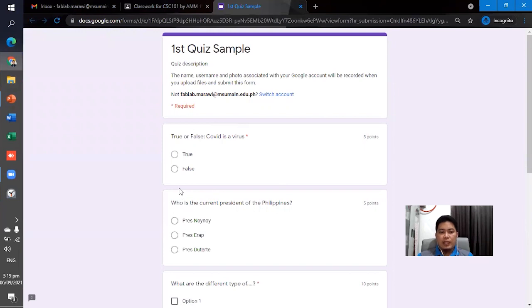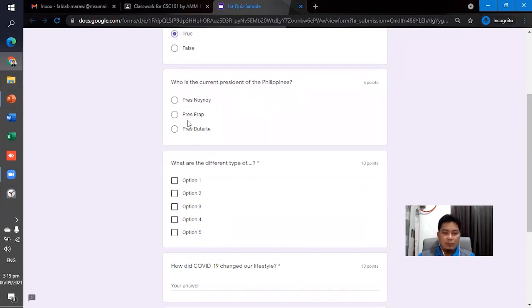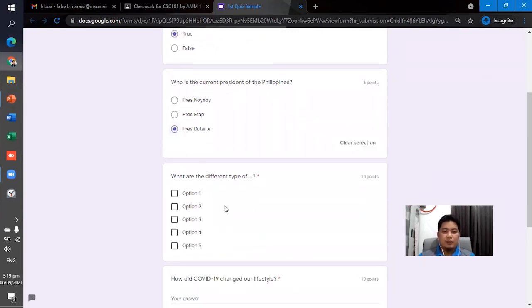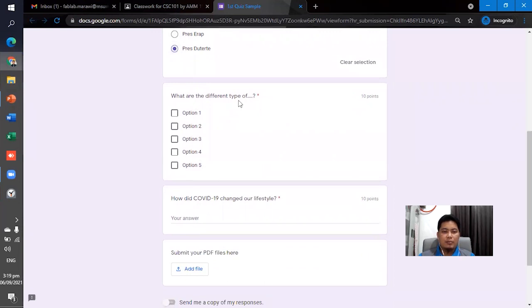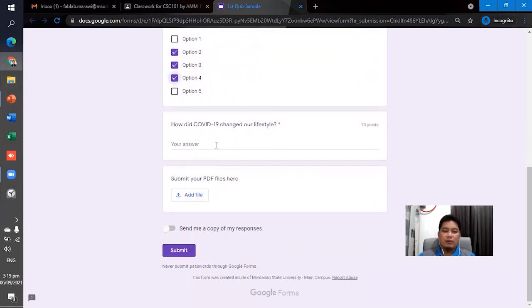So there, you will answer kung ano yung answer nyo. True or false? COVID is a virus. True. Who is the current president of the Philippines? Duterte. What are the types of the examples? So you just select options, and then how did the COVID-19 change your life? Kasi ito pwedeng paragraph yung answer mo sa mataas.